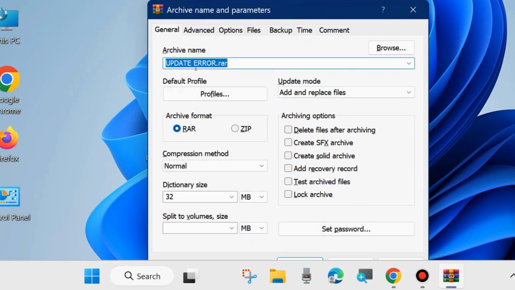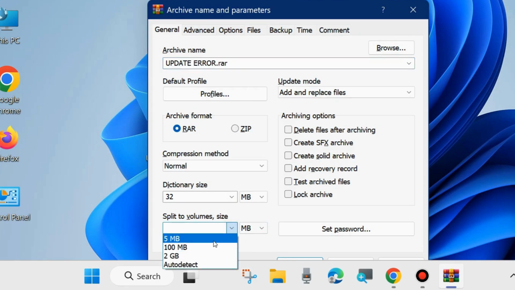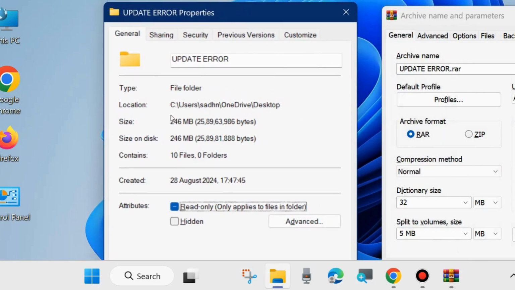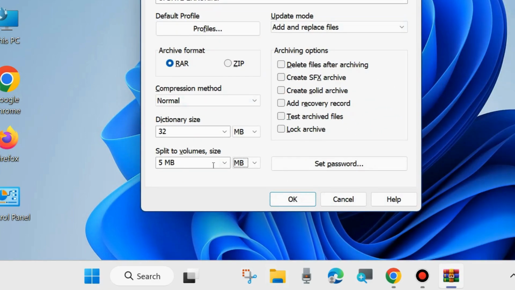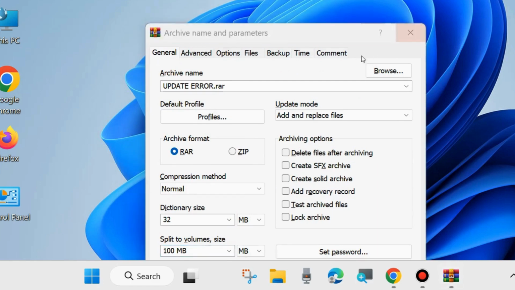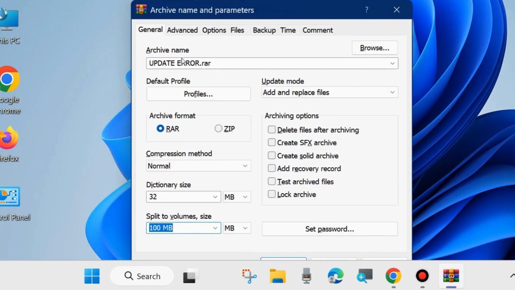A new archive name and parameters page will open. You will find the option split to volume size, and you can choose a volume of either 5 MB, 100 MB, 2 GB, or auto detect. So choose as per your need. First you can verify your actual folder size, which is size on disk 246 MB. So we can split this folder into 3 smaller folders having a size of 100 MB per folder. So choose 100 MB and finally click on OK.